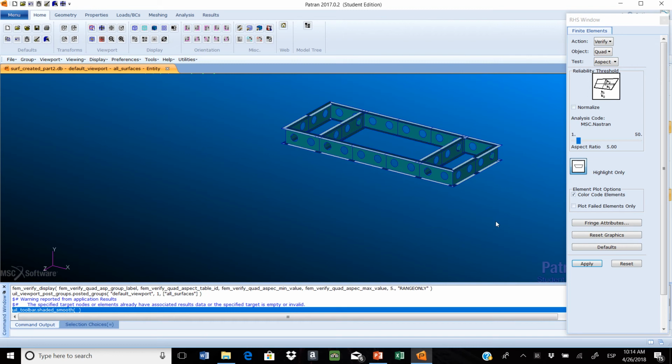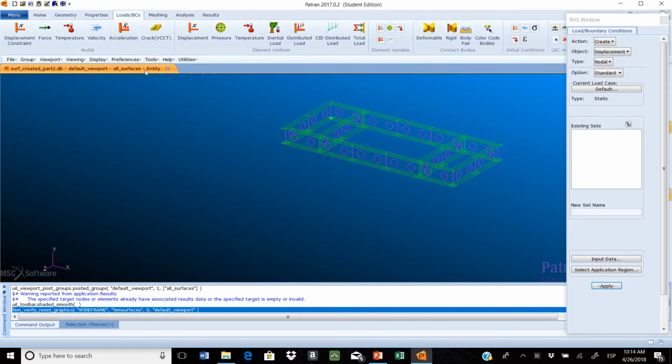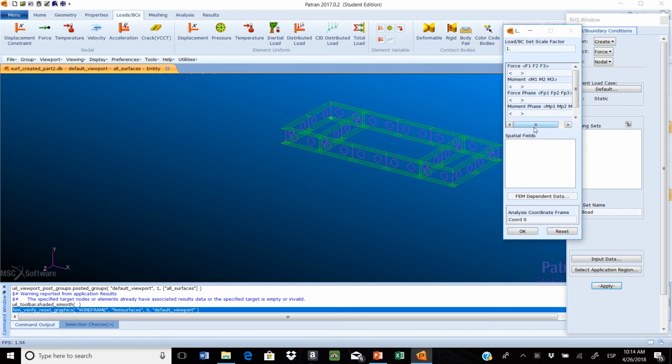Now we're going to create the loads. Go to loads, PCS, create force. We need to change this to force, nodal, and we're going to call it dead load. Input data 0, minus 150, and 0.